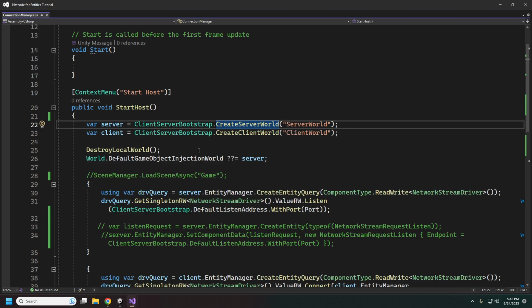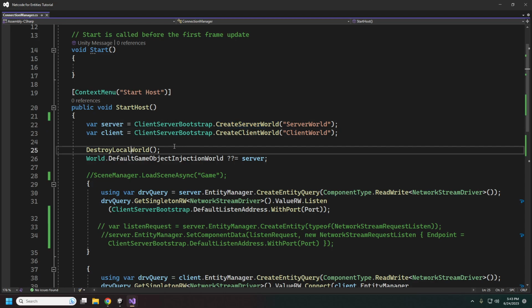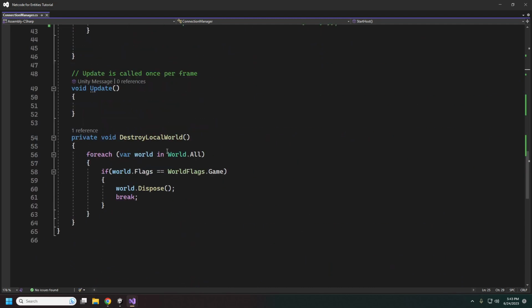Now, the bootstrapper itself created a local world already. We don't really want that world hanging around, because that will basically just take up resources. Technically, it's an empty world, so it's not that big of a deal. But just to keep things simple, after we create the server and client worlds, we will just destroy the local world.